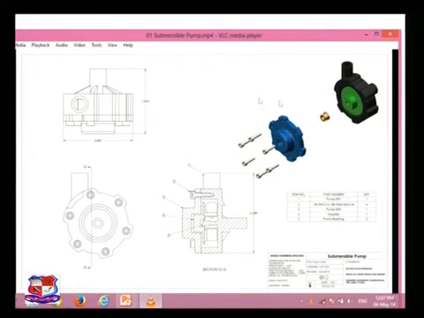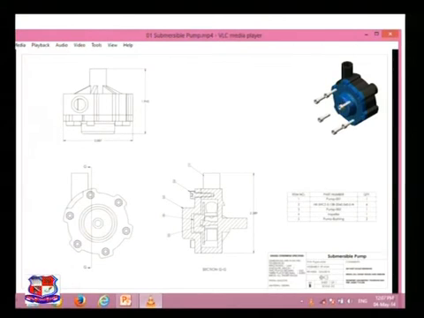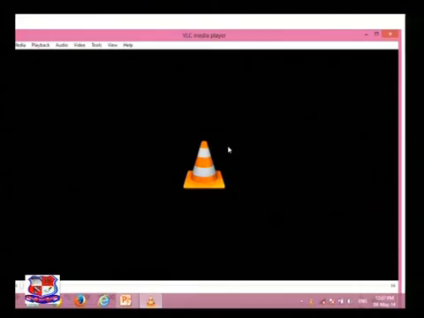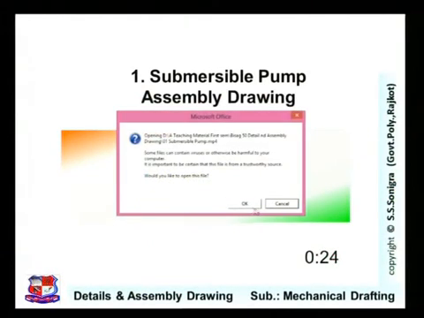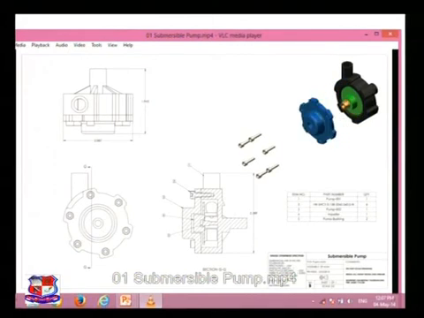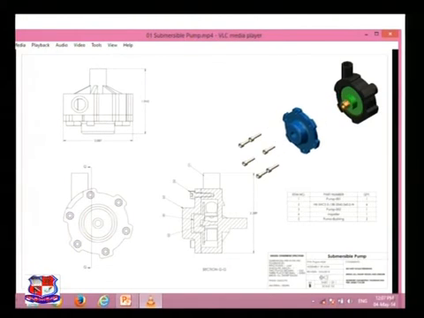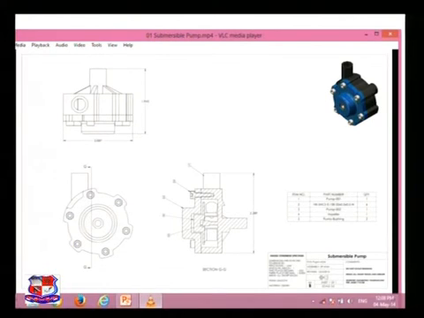This is the submersible pump assembly having nuts, bolts and base. You can see here the shaft which is assembled together, and these are three views of this pump. This is the disassembly of the submersible pump. These are the components. As you can see, there are 5 components: the pump body, pump casing, impeller, pump bushing and bearing, and lastly nuts and bolts to assemble it together. So this is the standard drawing of the submersible pump.